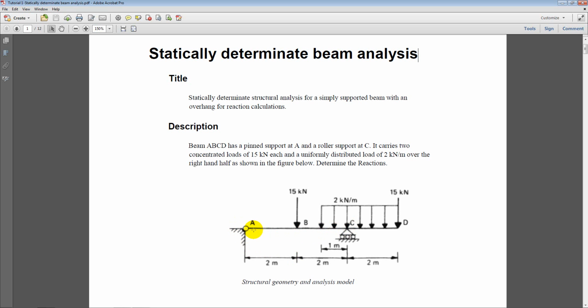So basically we have two types of supports here. Point A has pinned support and point C has a roller support. So let's see how to do such an analysis using a finite element software, Midas Civil.